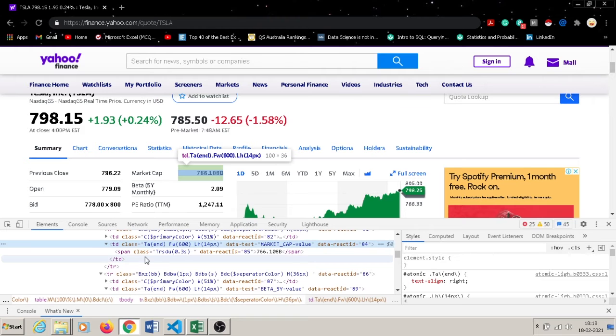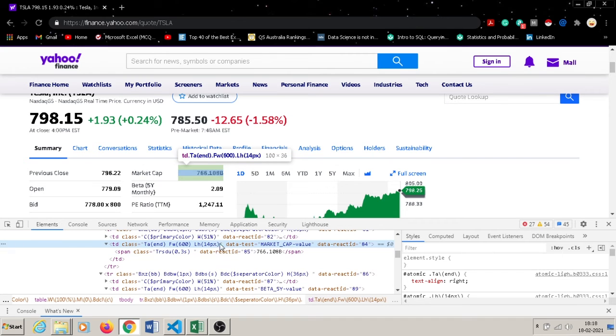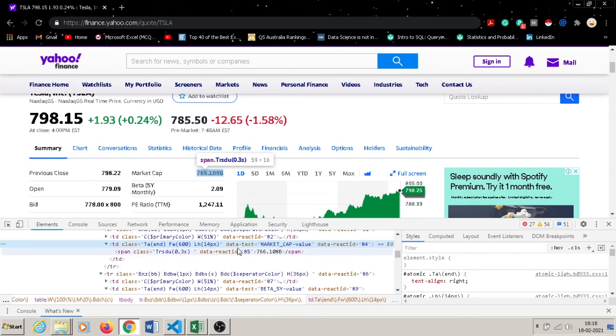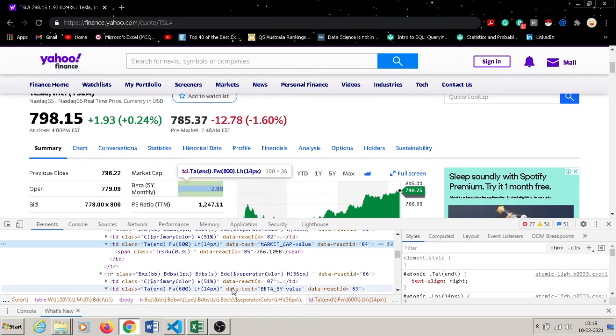So since we know the tag name, that is TD, we know the unique attribute for the particular element, that is, for this element it is data-test, and its unique value, that is market cap. For this element as well, for example, let's say for this beta 5Y monthly element, you have the attribute as data-test and it has its unique value, beta 5Y value.